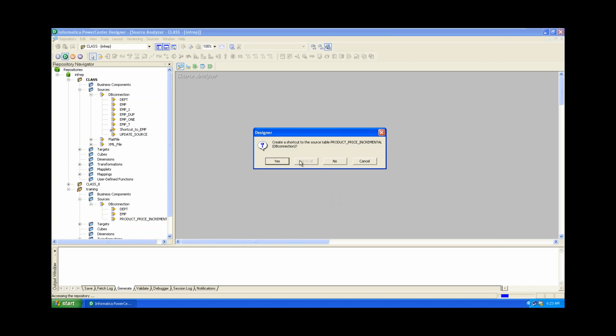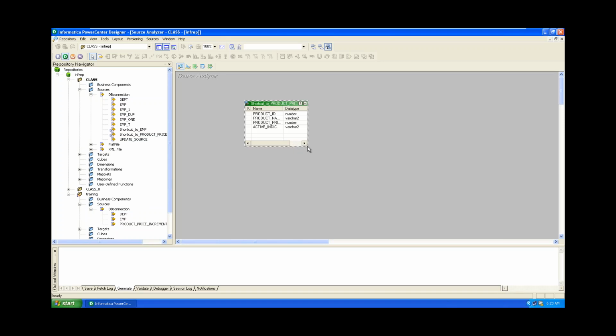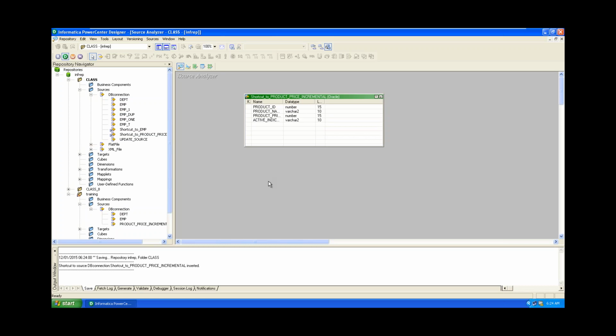Okay. Now, if you click S, observe how it is displaying here. It's showing the table, but observe the name: shortcut to the table name. So when you are using the shared objects in any other folders, it will become a shortcut. We have not created it here, we are just using already existing things here. That's why it came with a shortcut. We can call this a shortcut.